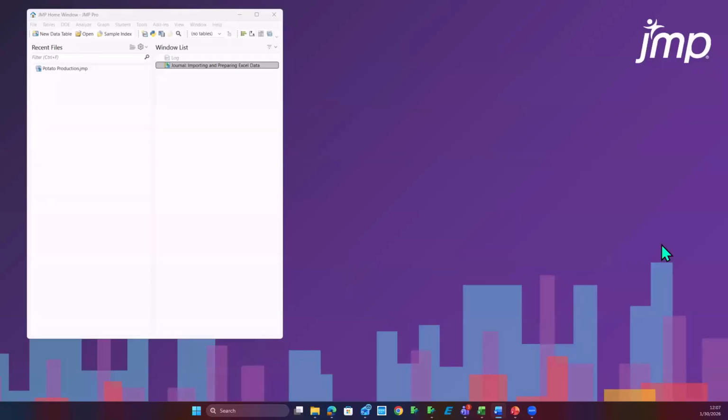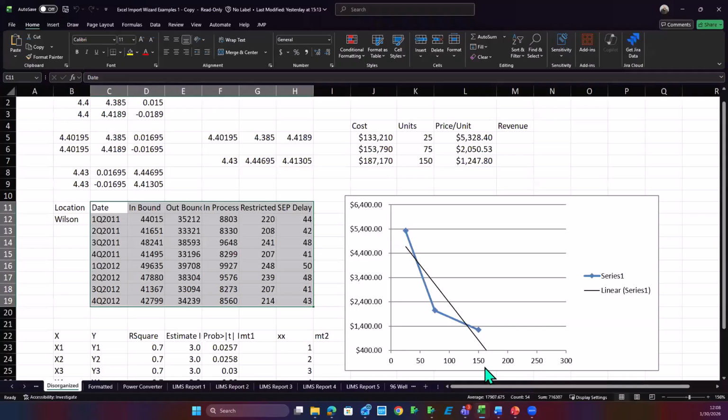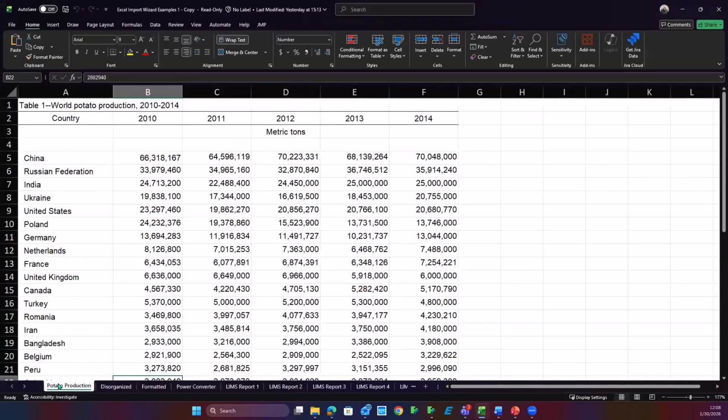One bit of advice I was given when I started importing is to open the Excel file first and decide how I want the data to look in the final JMP table. I think that's key, knowing what I want the data to look like will help me when I import the data. And so I have it open here. We're working on potato production, and this is the first worksheet that will open.